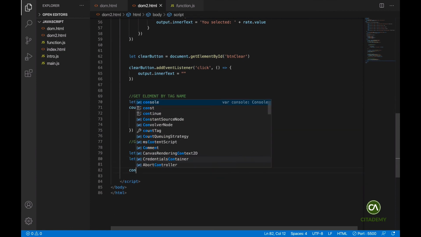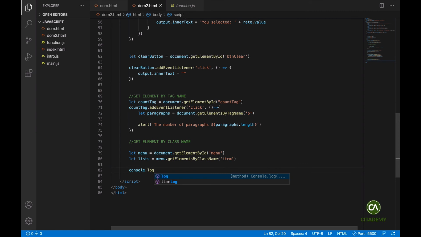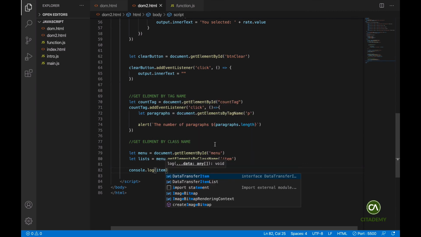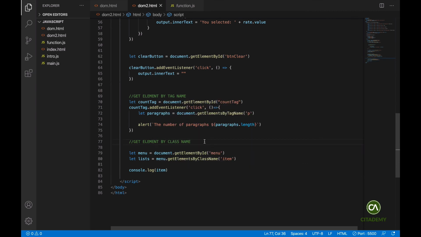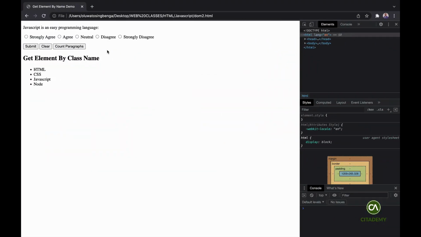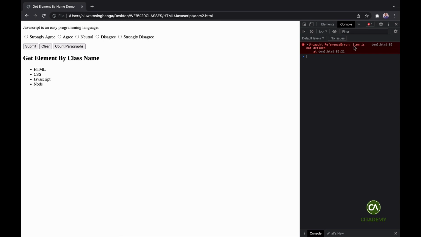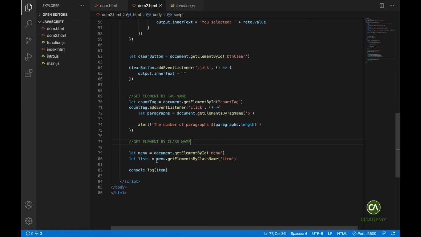So let me do console.log of item first, to see. The other time it worked, and all of a sudden I got an error, item is not defined. Oh, see, I'm calling item instead of lists.